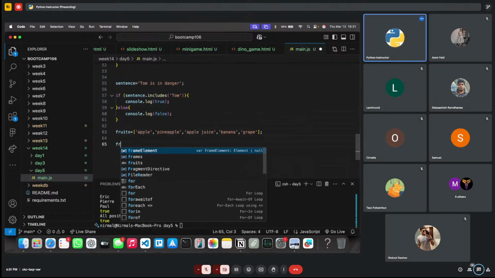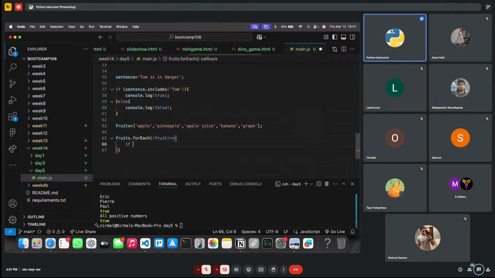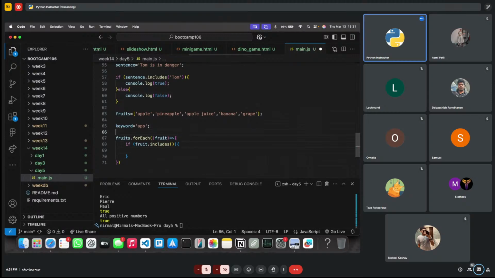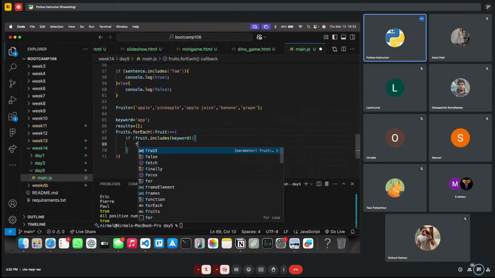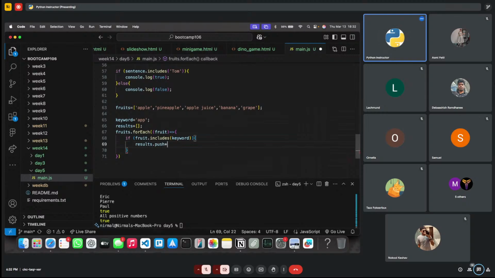I can say fruits.forEach fruit, if fruit.includes keyword, let's say we have a keyword here, keyword equal to app. Yeah, if fruit.includes keyword, then it's going to push it. I think we did an example on that the other day when we did DOM. Results.push fruit.